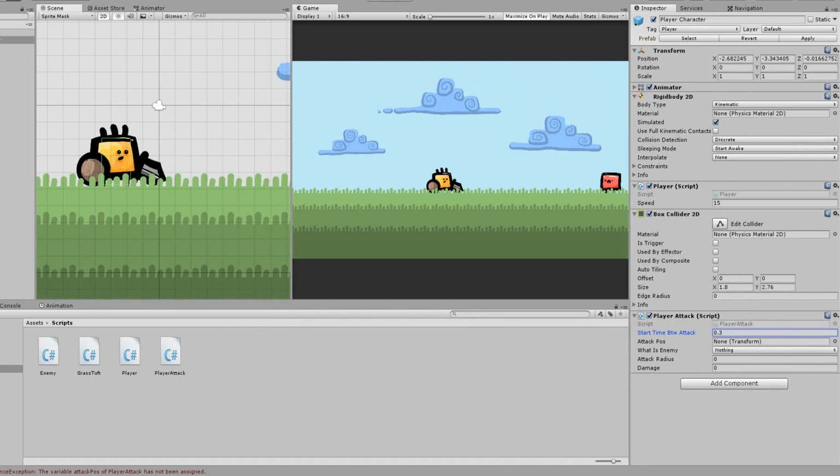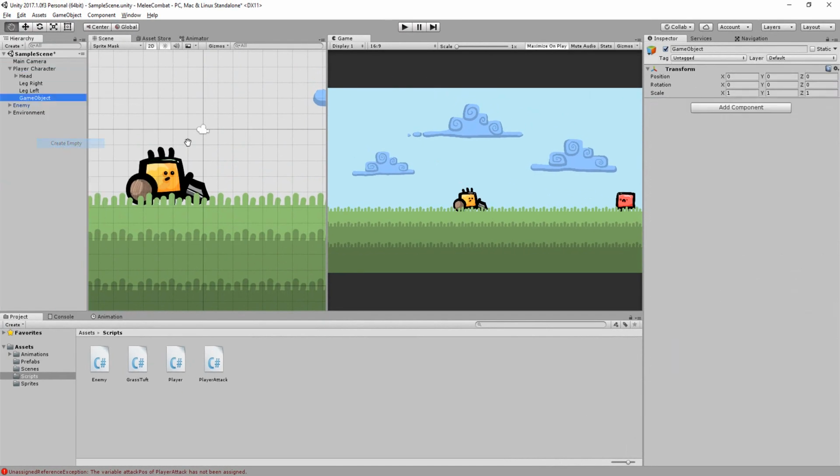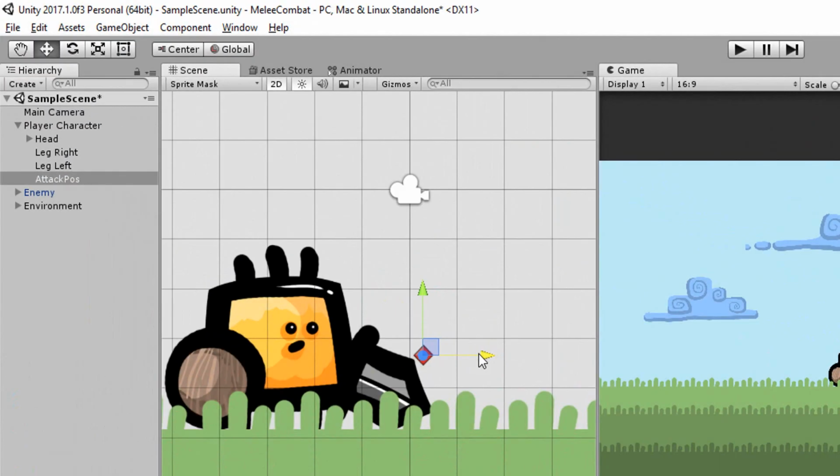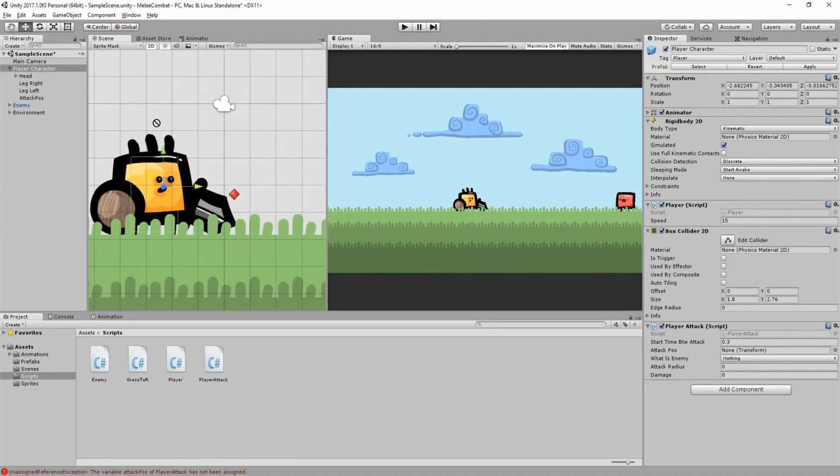I'll then create a new empty game object called attack pose, parent it to my player, and place it in front of him. Of course, don't forget to drag and drop it inside of the corresponding empty slot in the inspector. Next up, I'll type out the attack range, and by doing so, you'll see that cool red gizmo in the scene view appear, clearly indicating to us the area of effect of the character's attack.